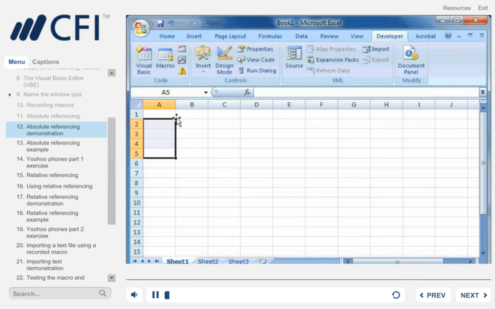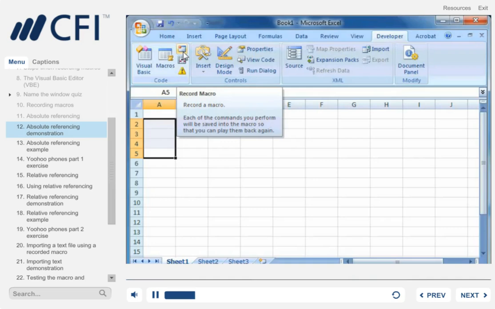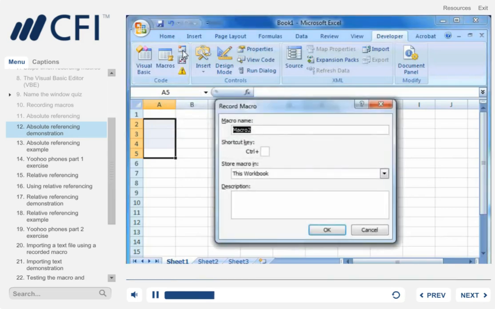Okay, let's see recording a macro in Excel firsthand. For this demonstration and throughout this course, we use Excel 2007. In Excel 2007 and later versions, we go to the Developer tab to find Record Macro. Remember that in Excel 2003, Record New Macro is found on the Tools menu under the heading Macro. The first thing to do is to select Record Macro.